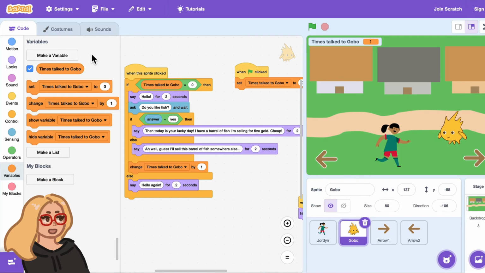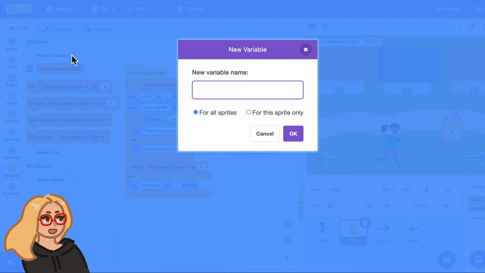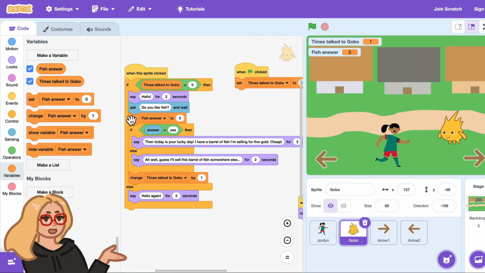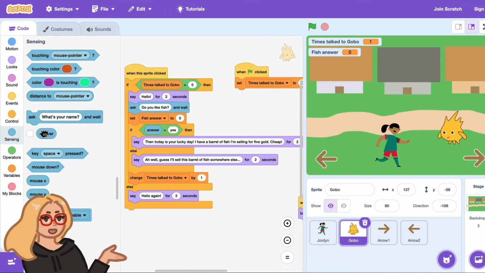Okay, gone. Click make a variable, and I'm gonna make one called fish answer. Beautiful. And now, right after the player answers this question, do you like fish? We can set fish answer to whatever the answer block is, and now we have their answer saved. And so we can use it later in the project.